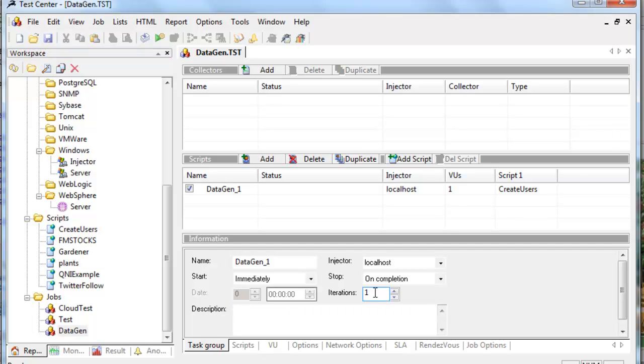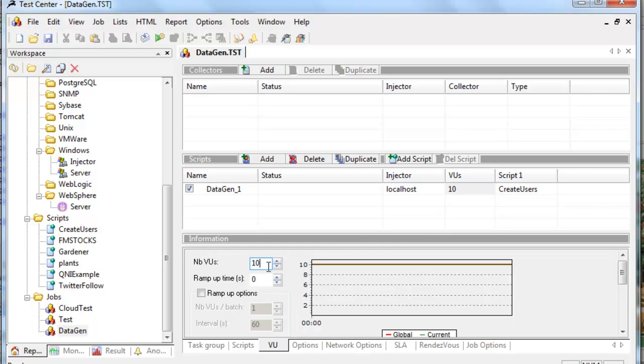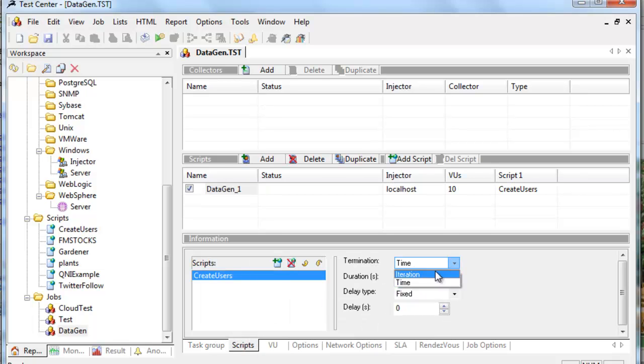We're going to run 100 iterations of this. Now the thing is we have 1,000 data items, but what we're going to do is use 10 virtual users to generate this data. So 10 instances of this task group running 100 times will generate, of course, 1,000 data items. In scripts, I'm going to set this to be iteration, just a single iteration per execution of the task group.